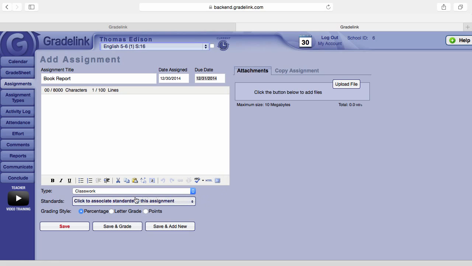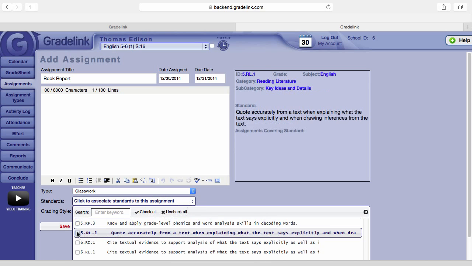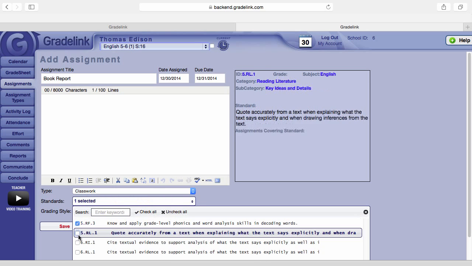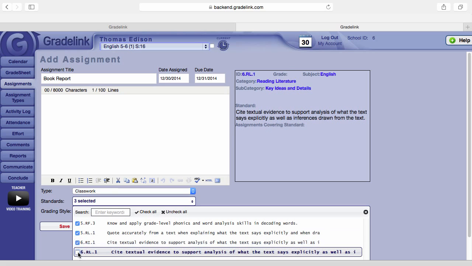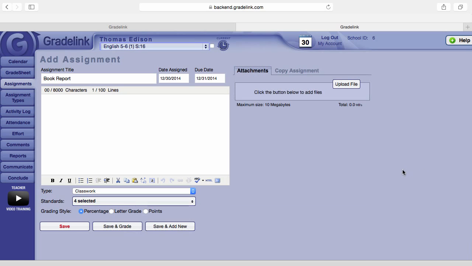But now you'll see down here that the standards drop-down menu has been added. And this is where you would add your standards that you want to be associated with this assignment. And you can choose all of them, or you can choose just one or two of them. So we'll go ahead and choose all of them. After you've chosen your preferred standards, you just click anywhere else off the menu. Go ahead and save it.